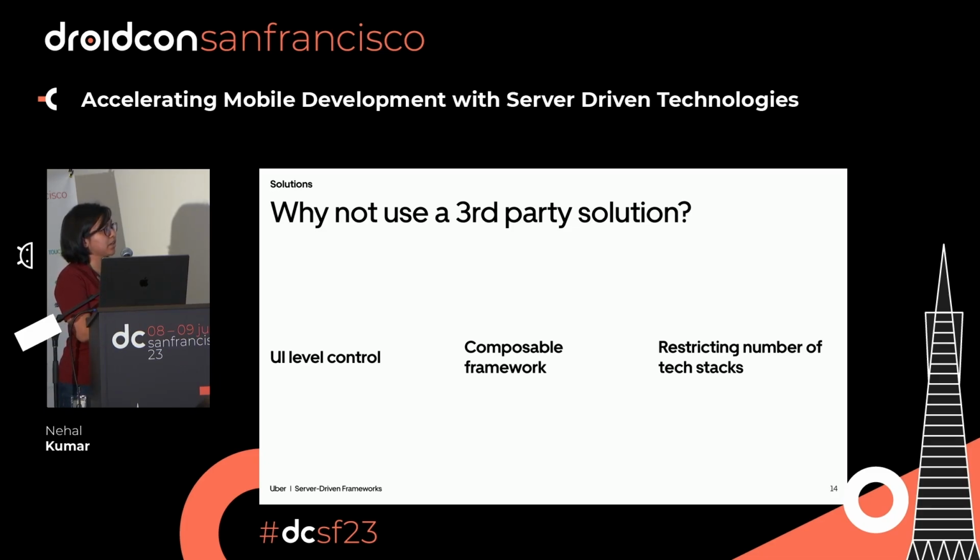The second piece that was extremely important for us was composability with native UIs. We wanted to make sure that we were able to leverage parts of the framework as we wanted with native UIs as well. And as we saw earlier, we could now leverage server-driven logic or server-driven actions specifically with native layouts as well. As a company, we also wanted to be sure of the number of tech stacks that we were using across mobile and backend engineers specifically. And this gave us a good way to leverage just two solutions that engineers would have to deal with on a daily basis.